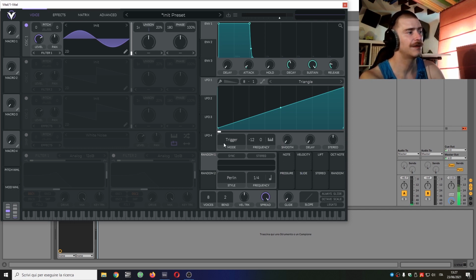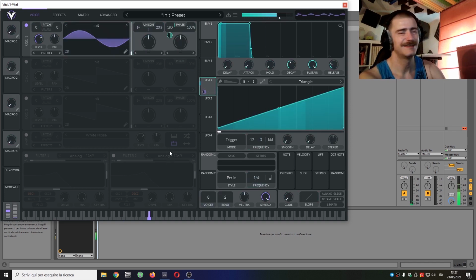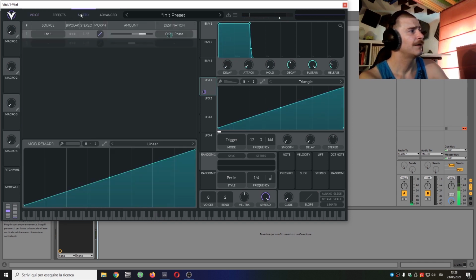So now I've got this LFO 1, I set the smooth to 0, or I wouldn't get the result I want, and I will get this one to modulate the phase. Now you can see this isn't a sine wave anymore. And now I go into the mod matrix and I'm here.